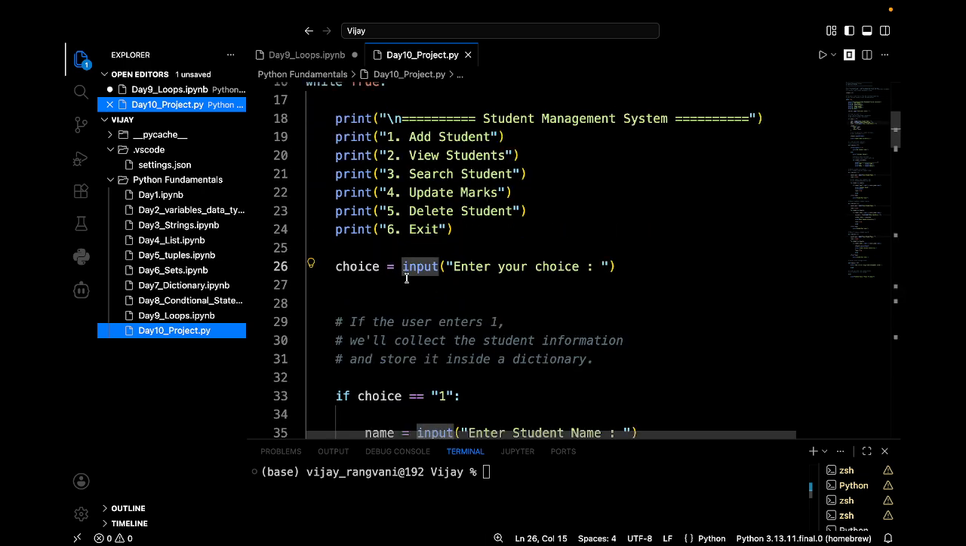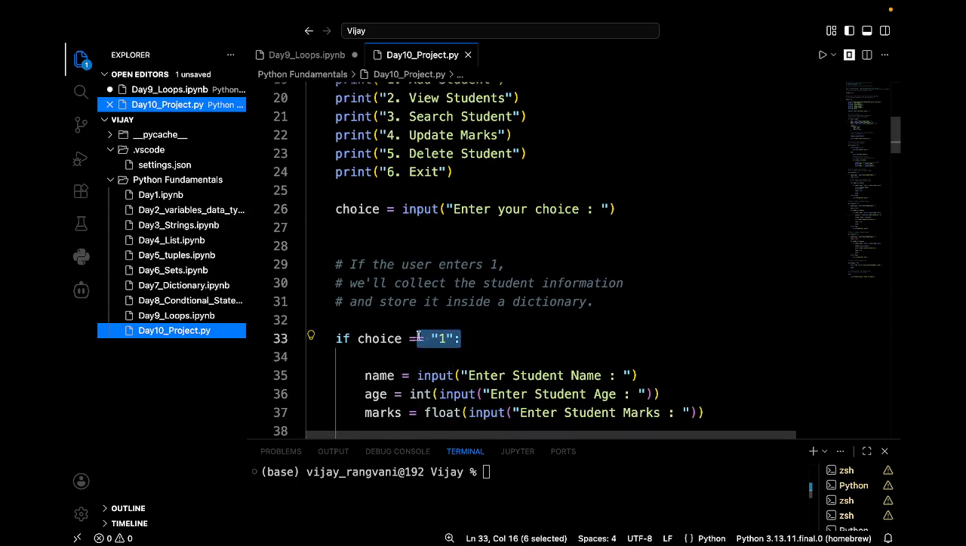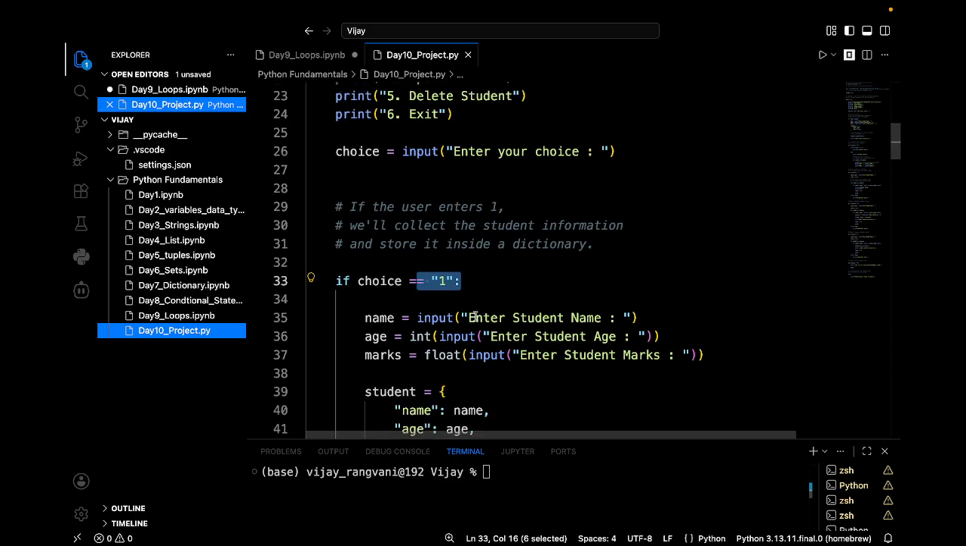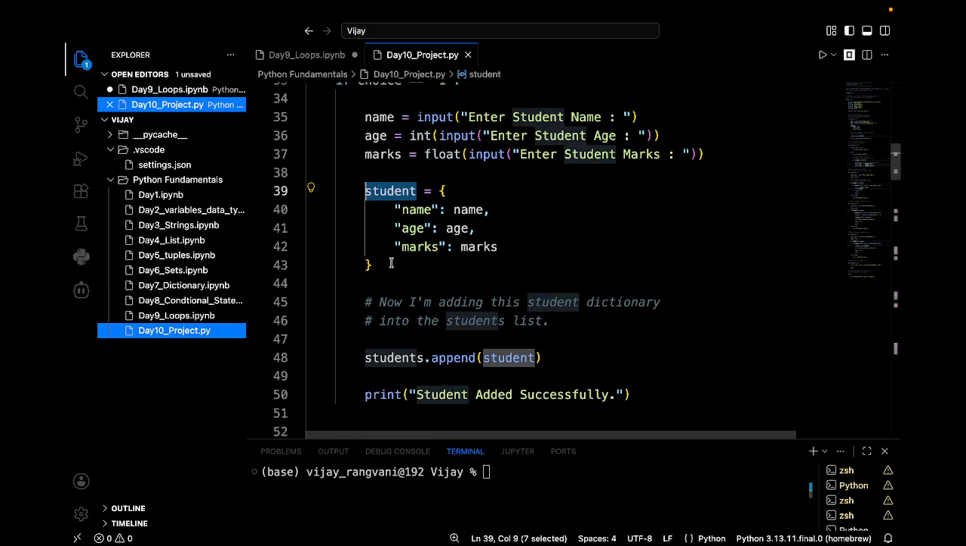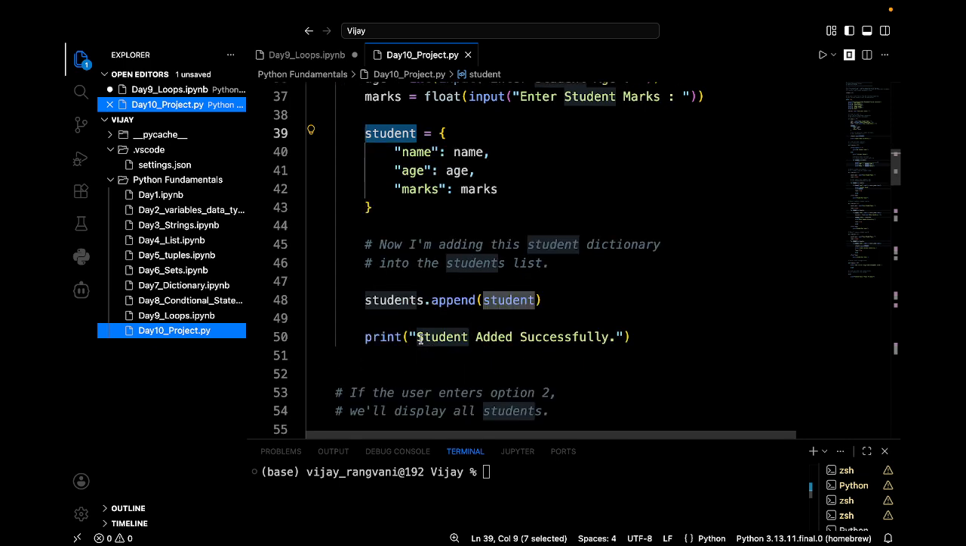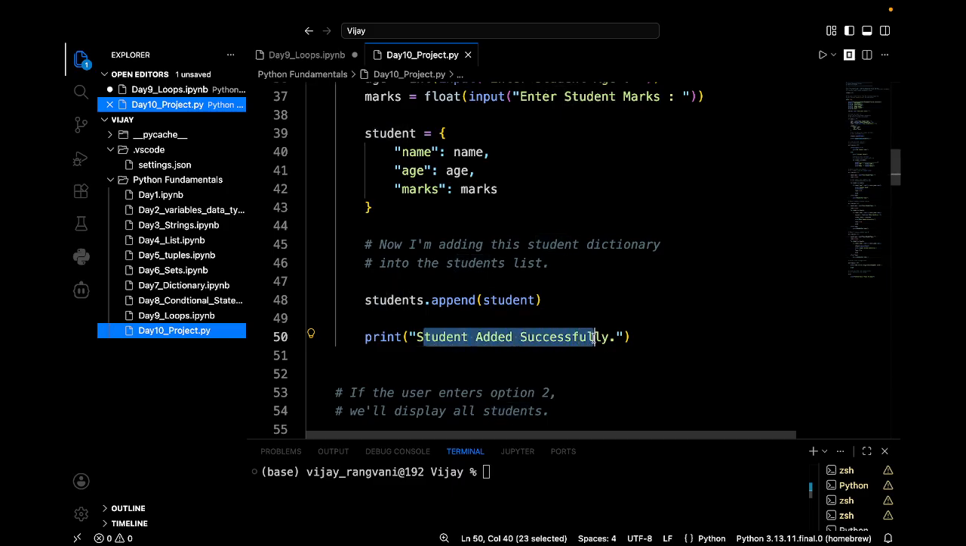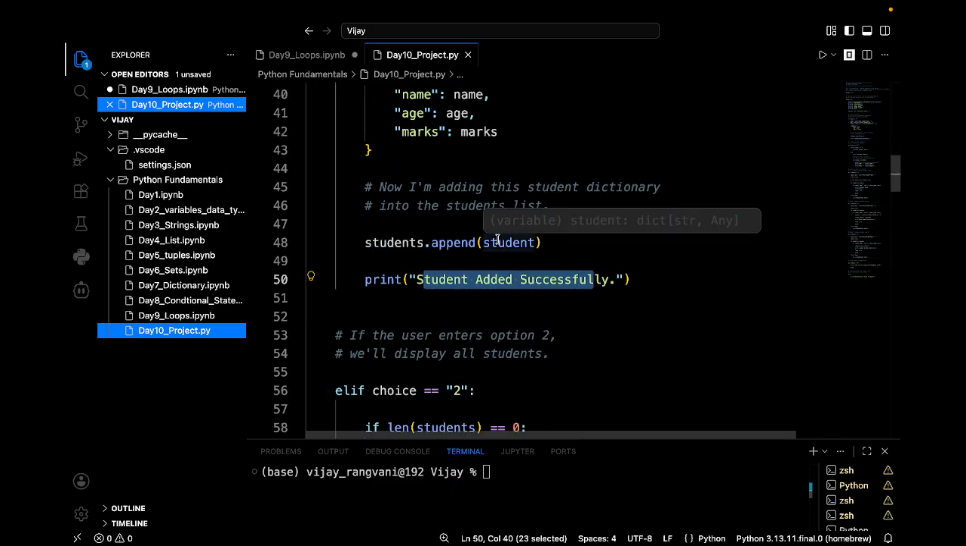And then it will ask the user for the option from the menu. So they can enter from 1 to 6. If the user selects 1, it will ask the user to input the student name. It will ask for the age, for student marks. Okay. All these things it will ask, and it will save the name, age, and marks in a dictionary named student. And that dictionary we are going to append in our students list. And that will show the student added message once all these details are entered by the user.